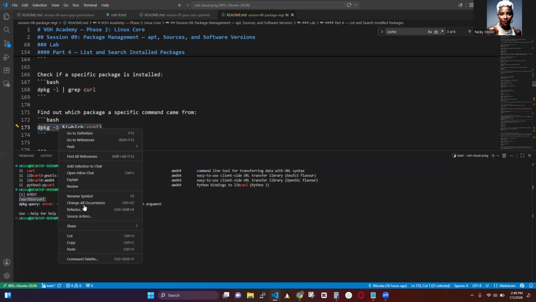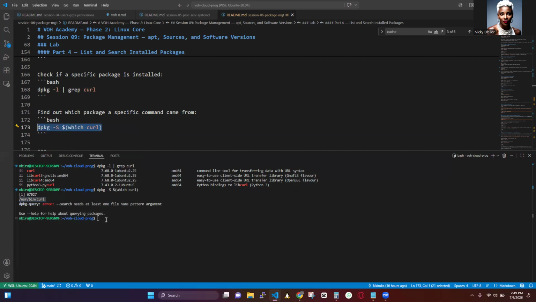Okay, see, I'm typing out all the commands because it's helping us to build muscle memory, which you need as a cloud engineer. Okay, so I made an error, but it still gives us the same /usr/bin/curl. So now it's telling us the package from where this curl command came from. It's this package right here.